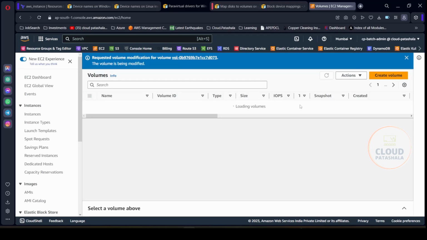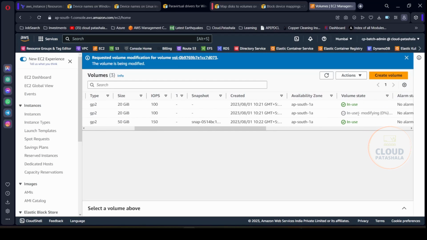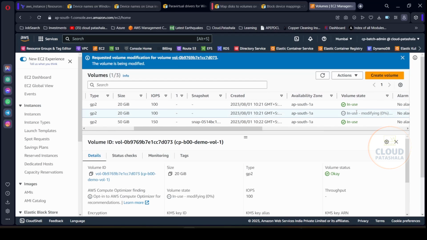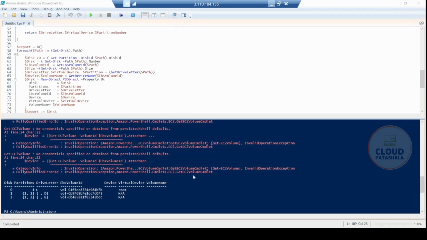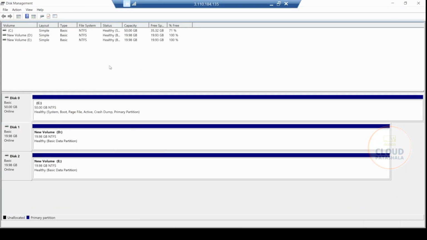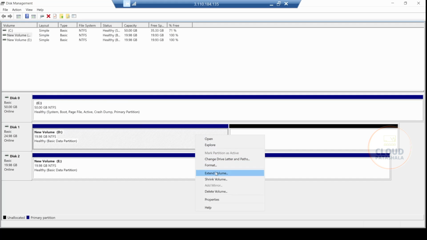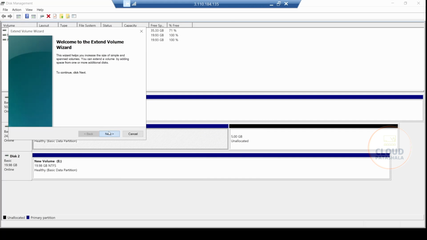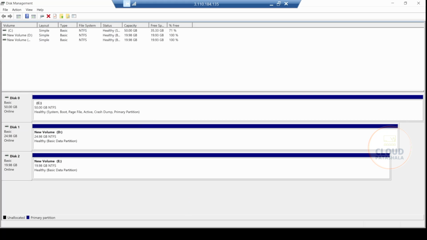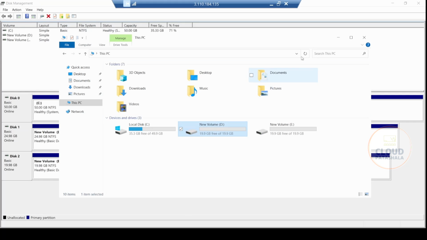As soon as I do this modification, the volume should go into the in use but modifying state. Even though it is in the modifying state, if I go to disk management and run refresh or rescan disk, I should be able to see that the disk which is used for creating the D drive has now been extended. Now what I'll do is click on extend volume, click on next, finish, and this should increase the D drive on our server.